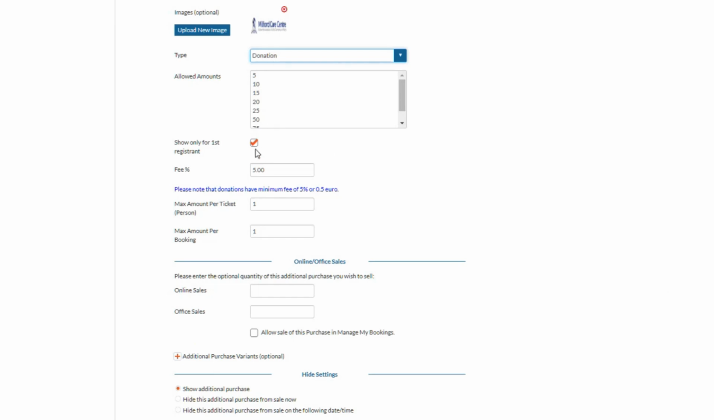A common one, like we said, for the donation option is just to show this for the first registrant that is in the booking. So for example, you'd only ask for the donation once rather than asking 3 times if there's 3 tickets in that person's basket.